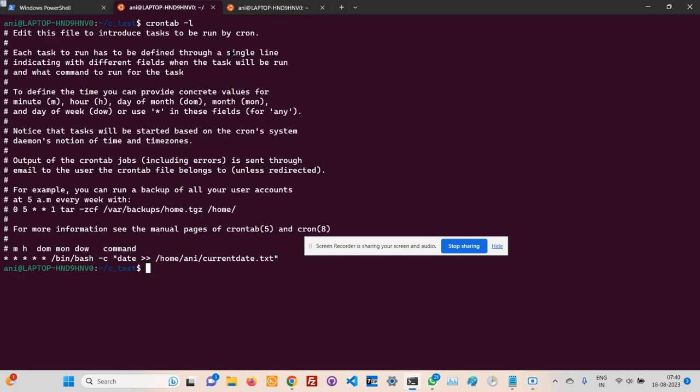So if I say crontab -l, all these things which are starting from hash, they are commented. So you can ignore that. But of course, you can read that later. But as of now, you can ignore those. This is the one at the end.